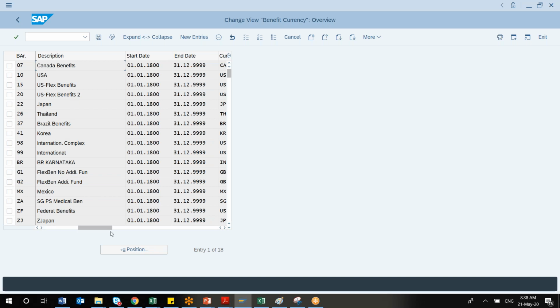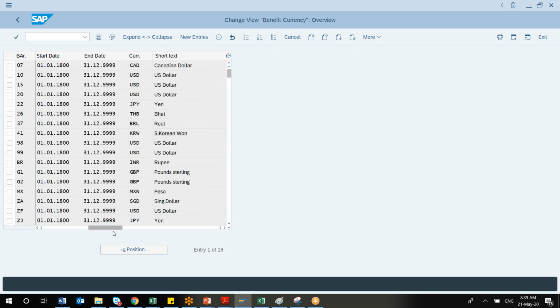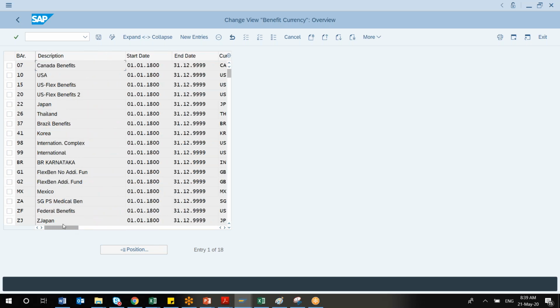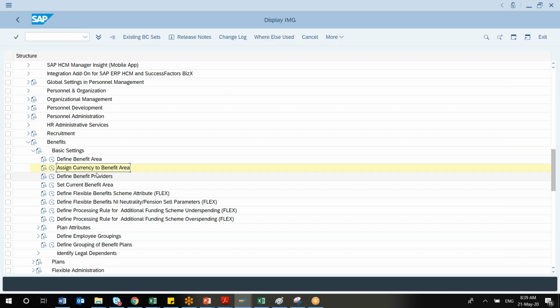So for US, mostly it is US dollar. Suppose your benefit area is falling outside of your US, accordingly you decide your benefit area. Suppose it is coming to say your Canada. Suppose one of your locations, your benefit area, is coming outside of your US. Then you will be paying them through Canadian dollar, not US dollar. For that reason, we assign this currency as well. So that is the purpose of assigning currency to a benefit area.